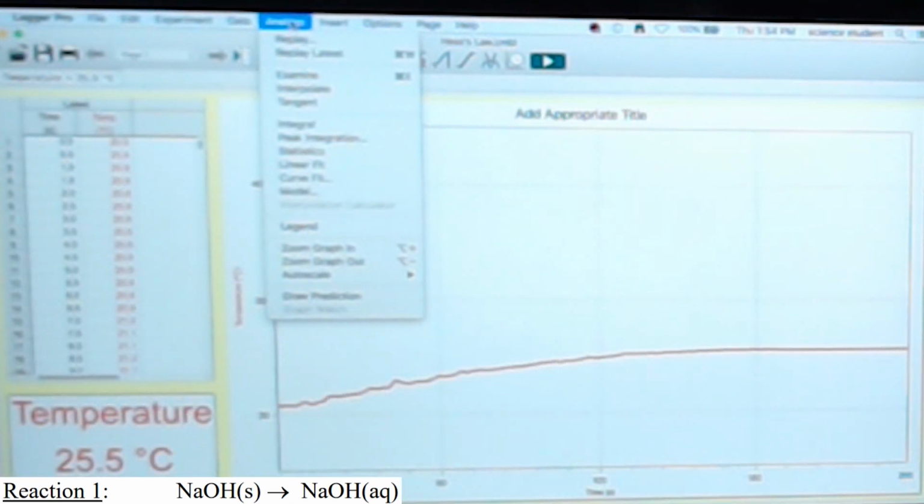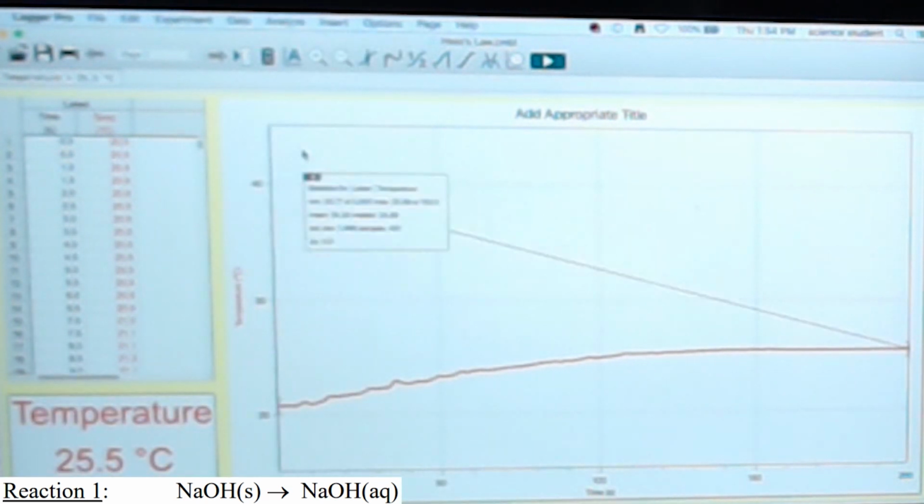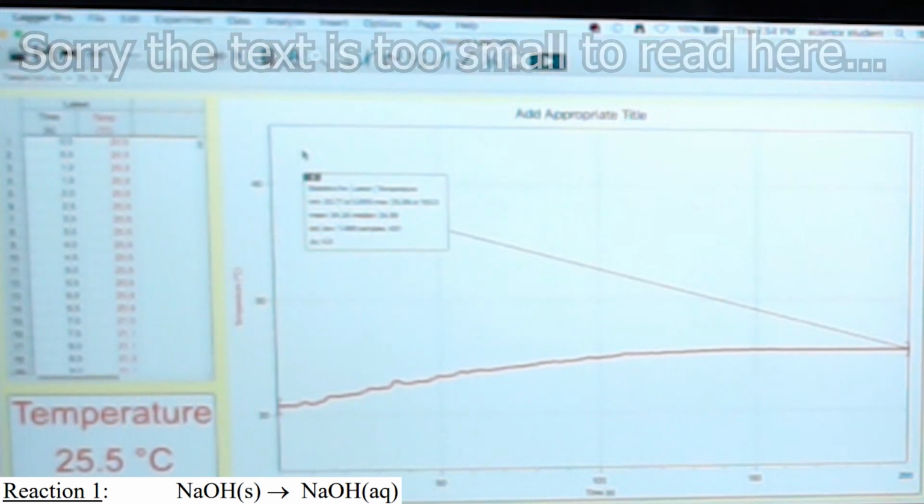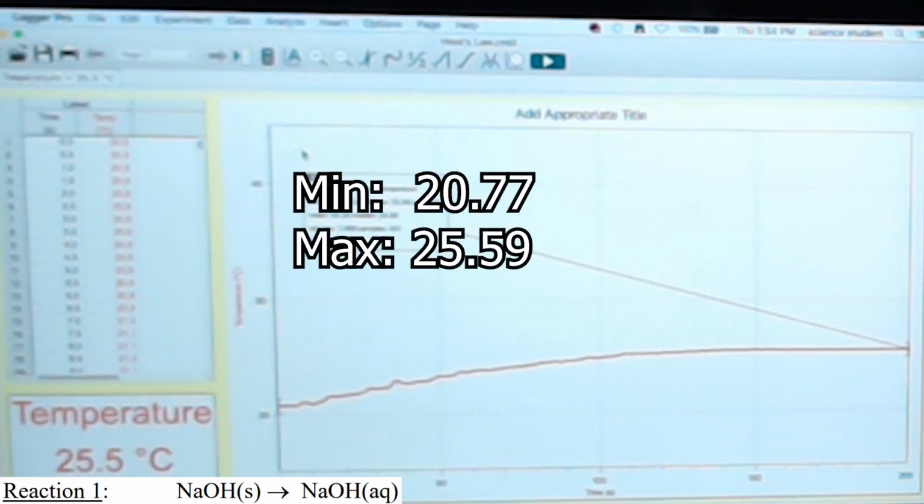Okay, in order to get the actual data from here, we're going to go to analyze and statistics. And then we'll look for the min and max here. Okay, so it says the minimum here was 20.77 and our maximum was 25.59.